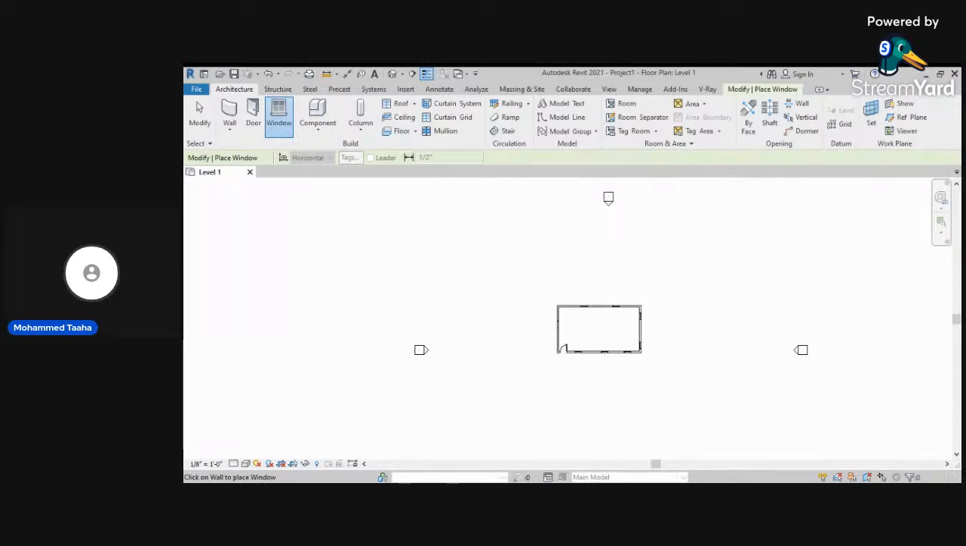And on the same left-hand side, I can see something called the project browser. These two tools, properties and project browser, are very important to create something. Now, what is a project browser? Project browser is nothing but different views that you can work on. I'll click on project browser. The first thing you can see in a project browser is views. I'll click on views. In views, you can see different types of views available.